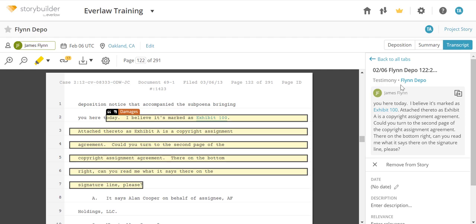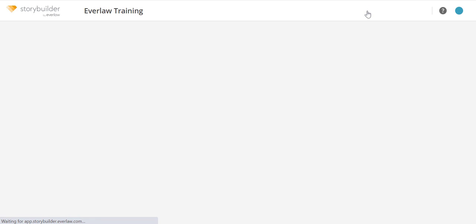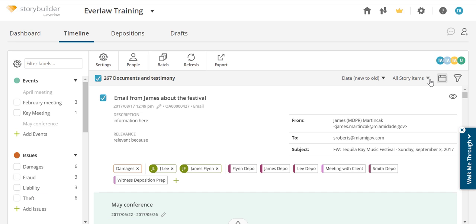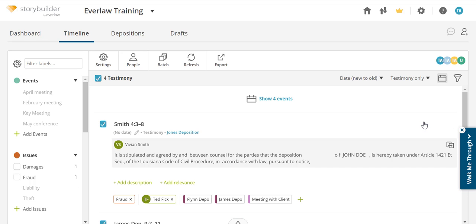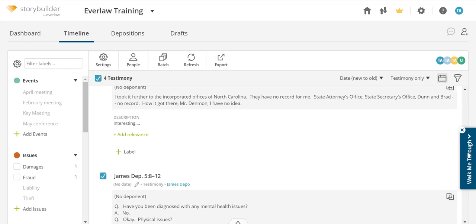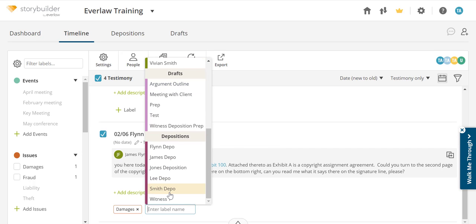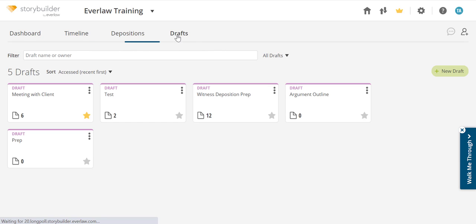Once you've promoted transcript highlights to testimony, you can work with them in the timeline, drafts, or other depositions. You can filter the timeline to see all objects, documents, or testimony objects. Testimony can be added to other drafts and depositions where you can cite the excerpt or copy the text into the draft itself.